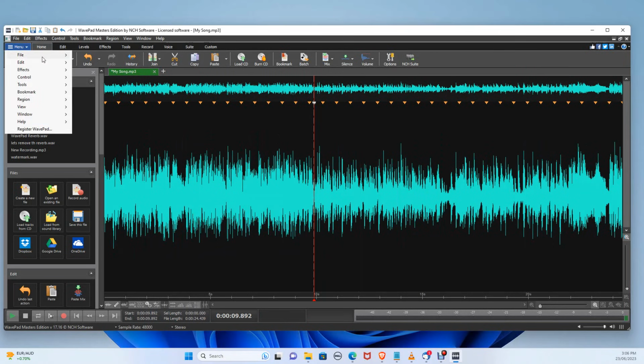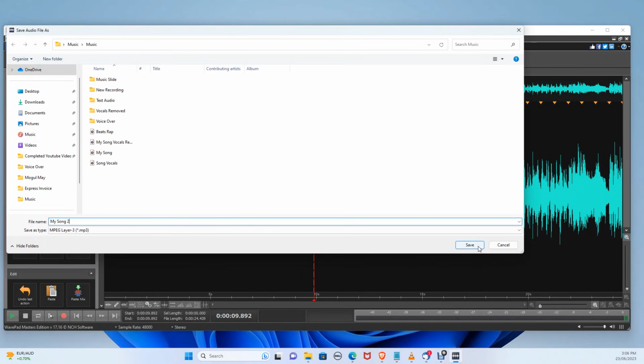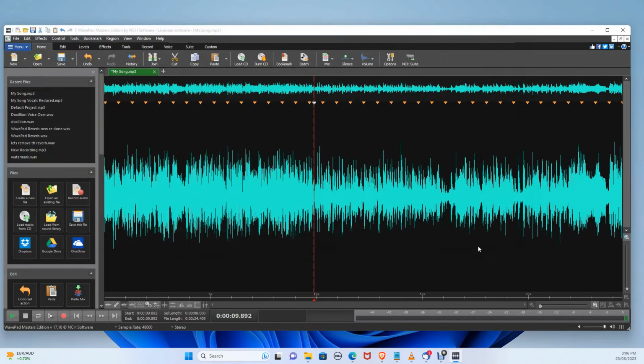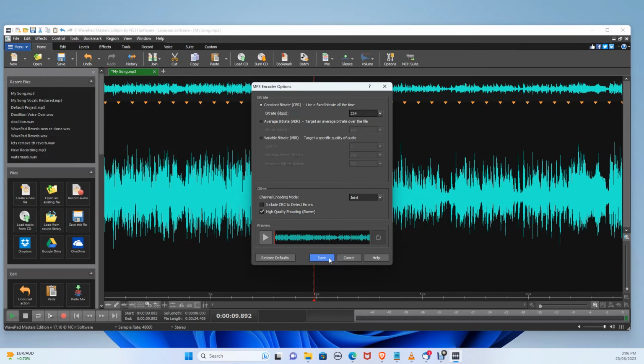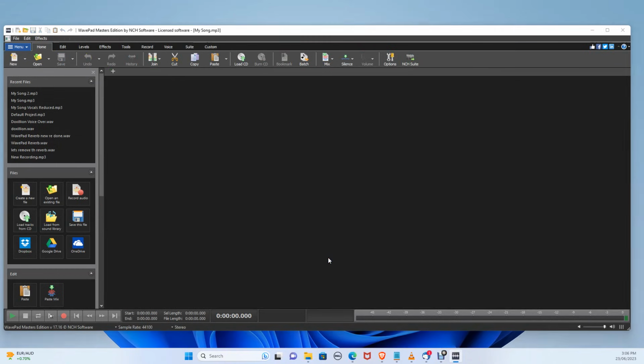Go to Menu, File, Save File As, click Save, make sure your settings are similar to mine, and press Save. Perfect, your audio file is now exported.